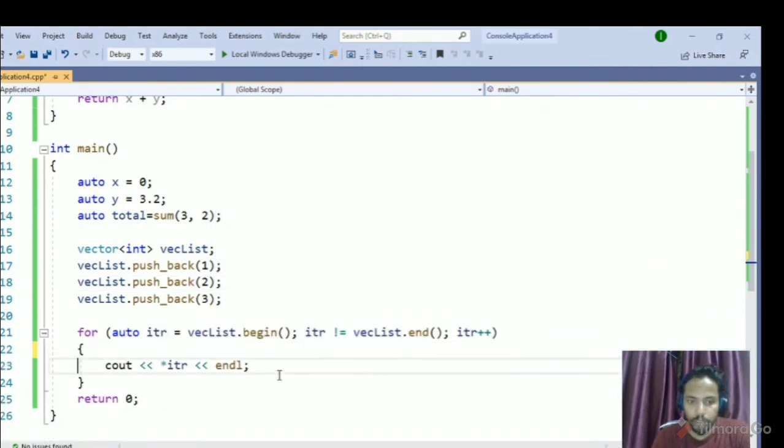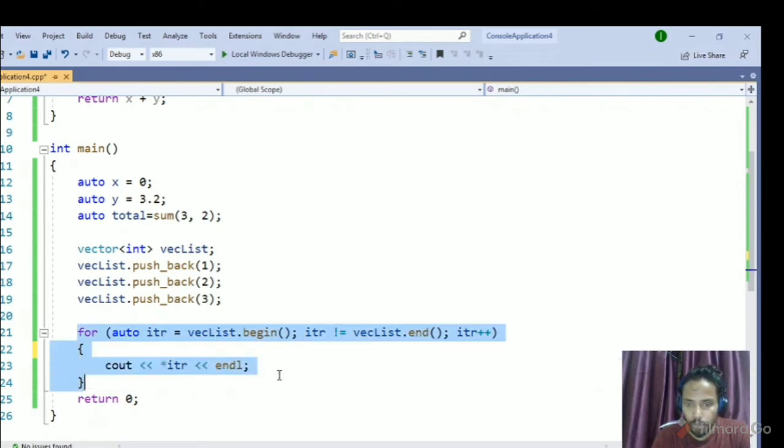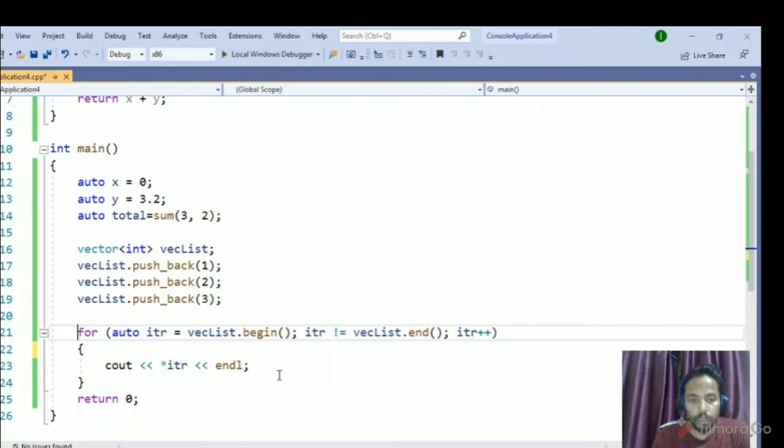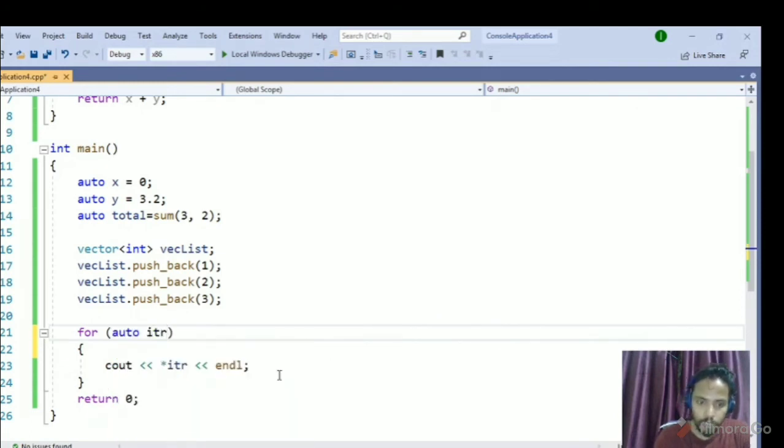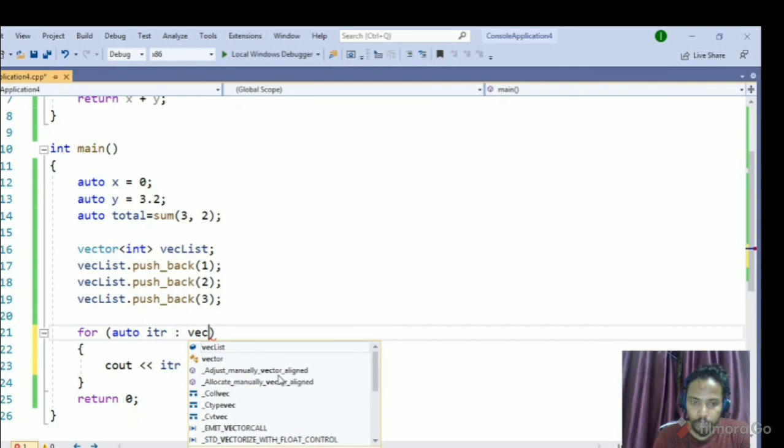So also this for loop seems too lengthy. So we can use a range based for loop in C++11. So instead of writing all this, we can simply write auto itr, and then we will use this colon here, and we just simply write the name of the vector.